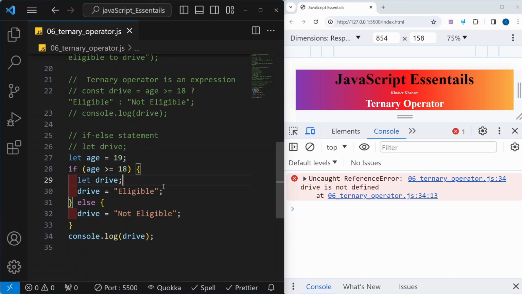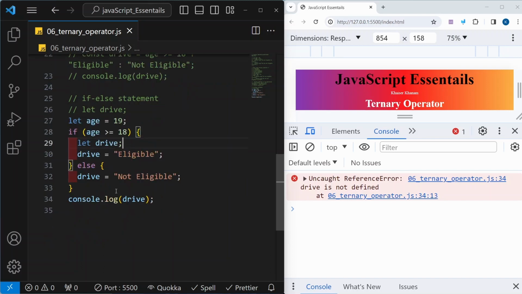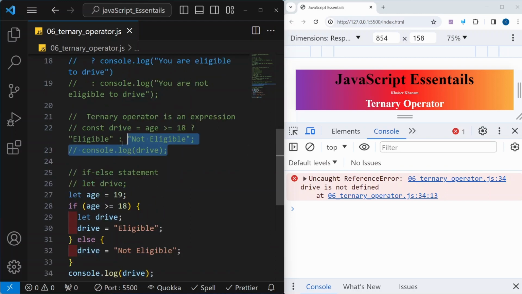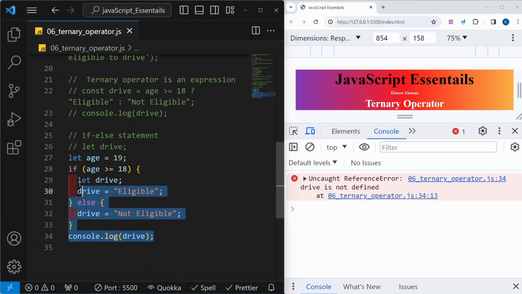So you should remember the difference. Whenever we are using if else statement, we have to declare variable outside of the block so that we can access it and we can use it to display the result. But using ternary operator, it is a lot easier to understand and also it is a lot easier to write this syntax. We have easily transformed this big block of code into a small operation like this.